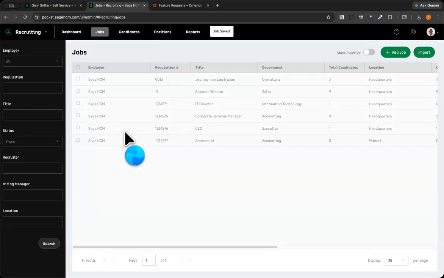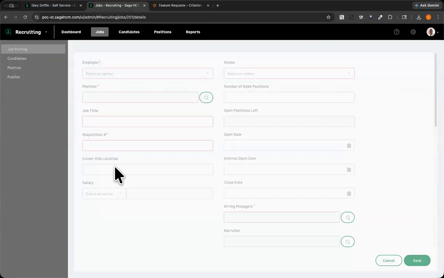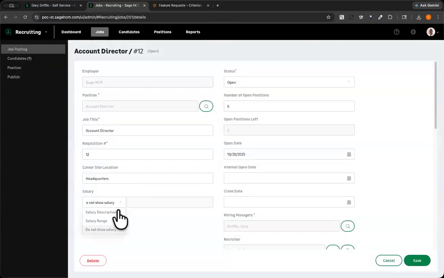All right. So when I go out here, you'll notice that the salary field now has options for what you want to do here. Depending on what you have published, you'll have different options. If you are publishing to Indeed, you will have 2 options. If you're not publishing to Indeed, you'll have 3. The salary description is how it works today. You can type in whatever you want, negotiable, something like that. So negotiable would show up as far as the salary description.